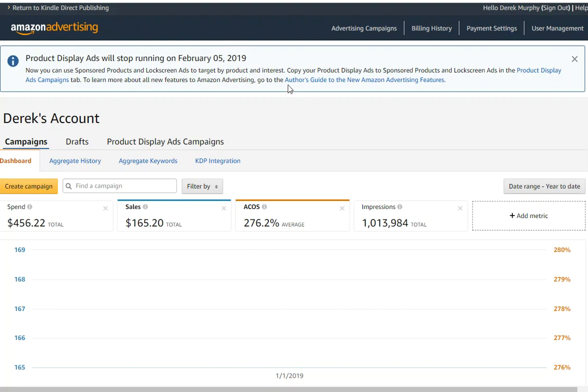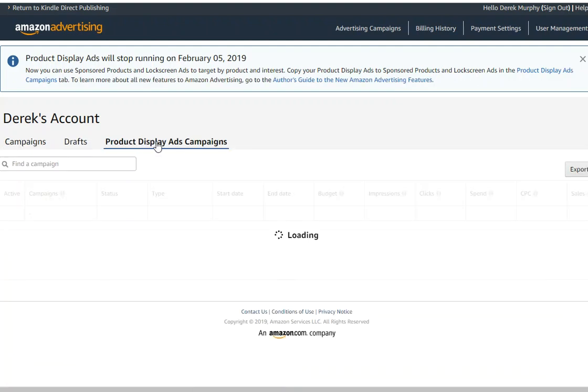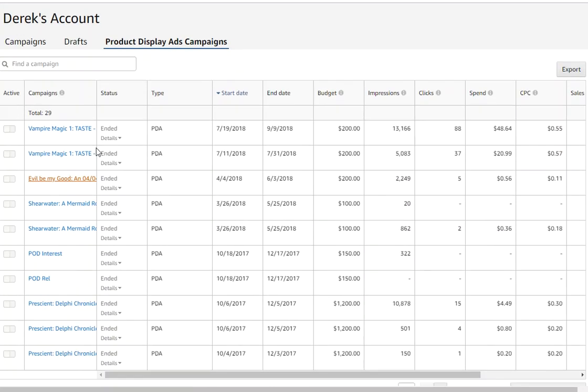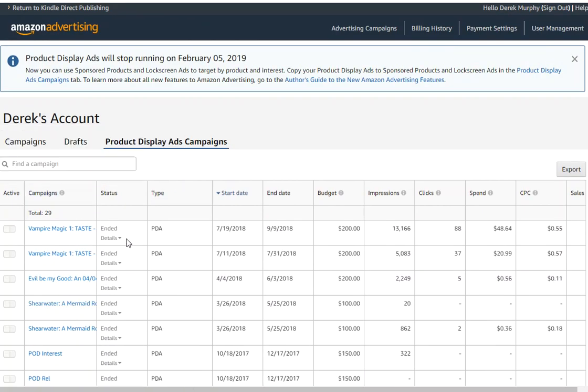They're really changing the style of the ads. So I'm going to have to click and learn more about the new advertising features. But right now I'm just going to click over here on this to see my ads. And I just wanted to check that my product display ads are off. So I went through and kind of checked these out. These are all off.